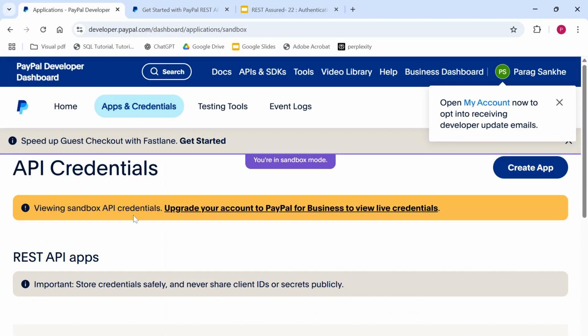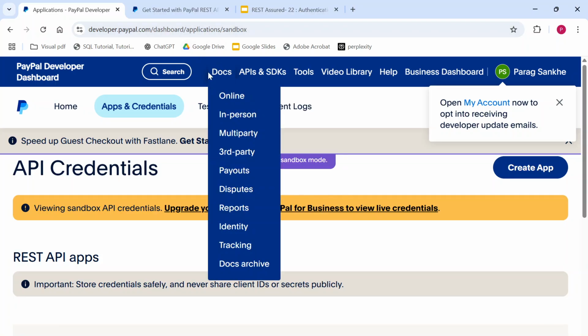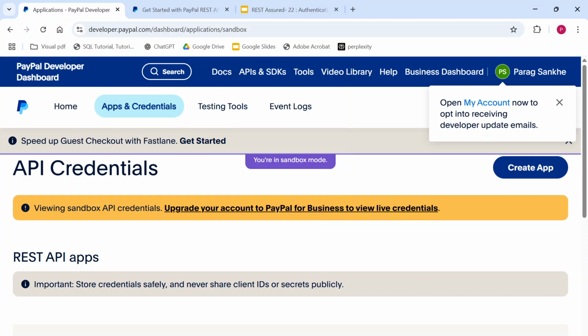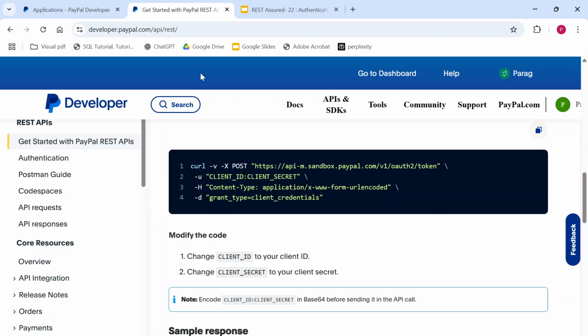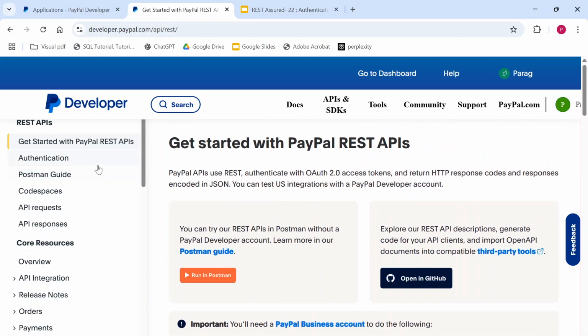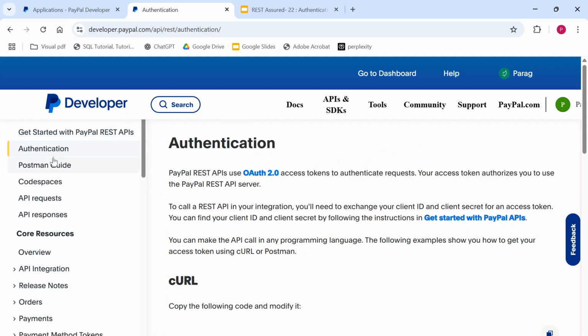So if you go to their dashboard, just go to developer.paypal.com, dashboard, applications and sandbox mode. Here you can go to apps and credentials. So now we are going to generate one access token. And to generate that access token, we need the app ID and secret. If you see their steps, just go to authentication in developer.paypal.com, API REST authentication.